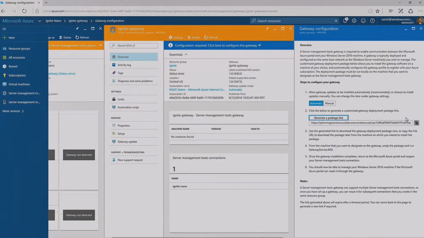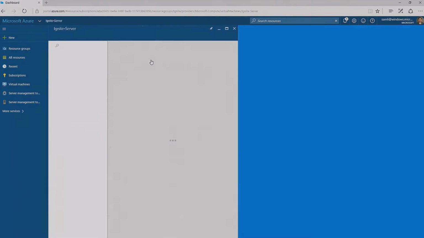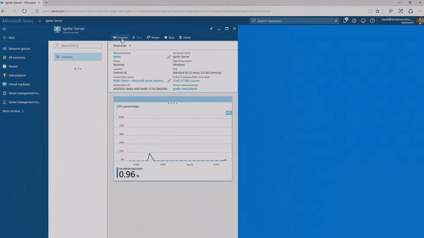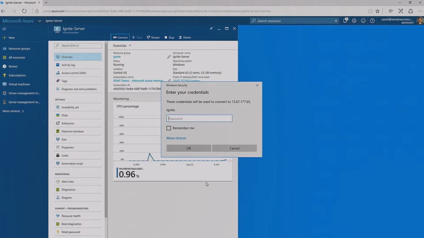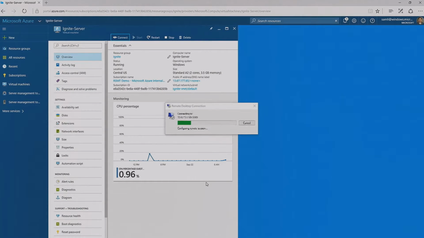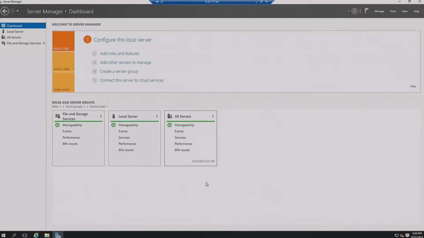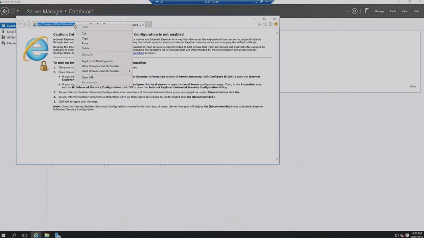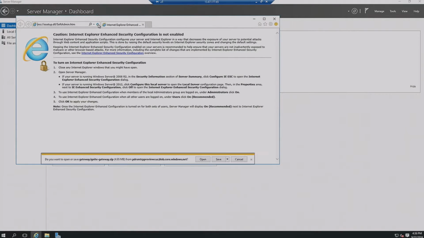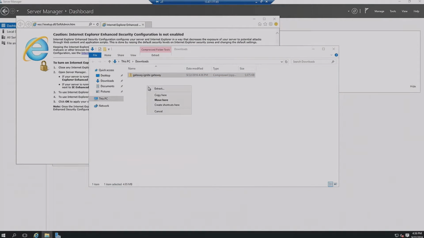So after it creates the package link, I'm going to go ahead and copy that URL. In this case, because I'm in Azure, I'm going to log into the Azure VM through RDP. And from here, what I can do then is download that deployment package of the gateway service on this machine, which is ignite-server. And I'm going to go ahead and save that, download it. I'm going to extract this zip file.